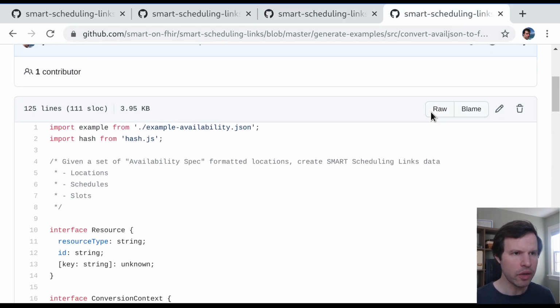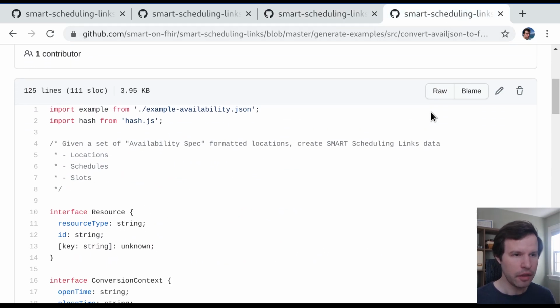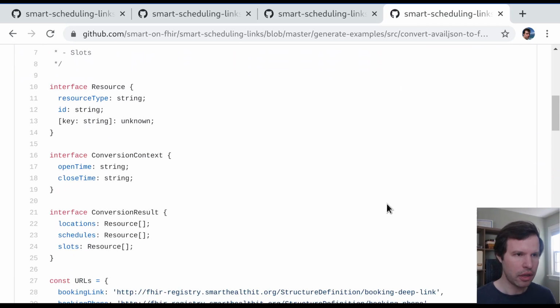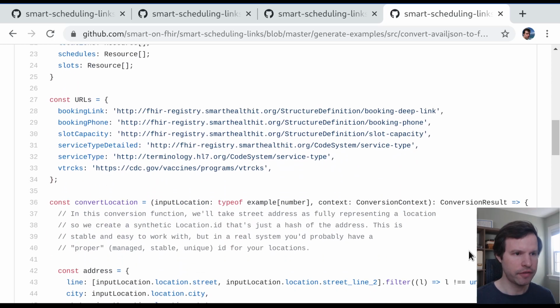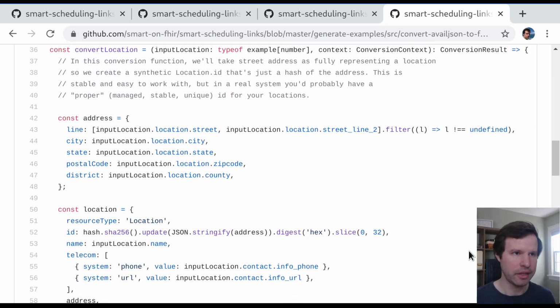So I want to take you on a quick tour of a conversion script that goes from the input that I showed you to the output that I showed you. And I'll just give you a quick sense of the steps that are involved. It's really just about 100 lines of TypeScript code or JavaScript code to do this conversion. And the main function here is one that inputs a location, so that top-level object from the input document that we looked at, and it creates the three kinds of FHIR resources that we need for the standardized representation.